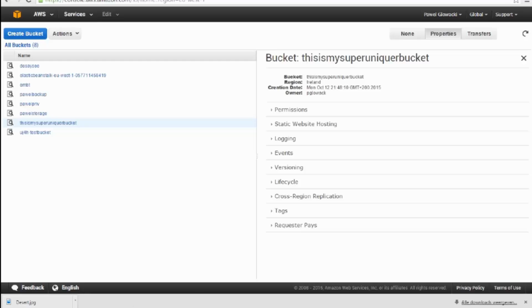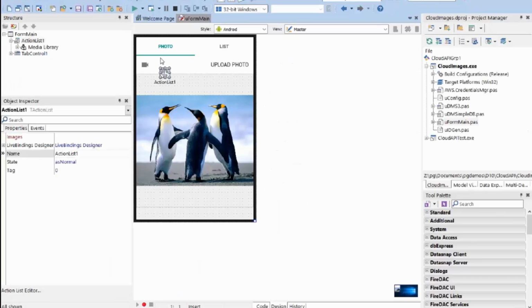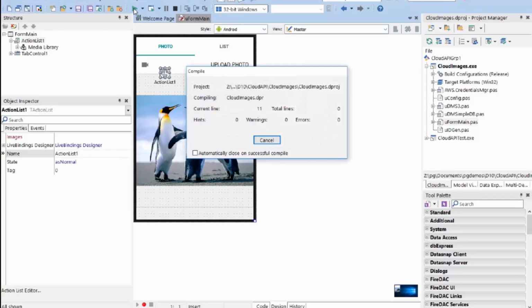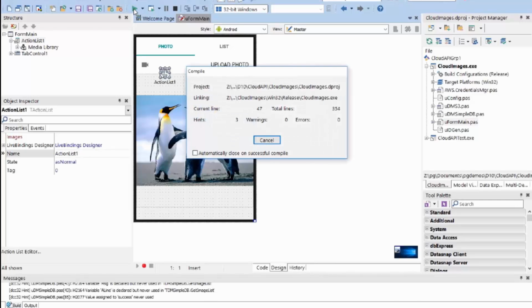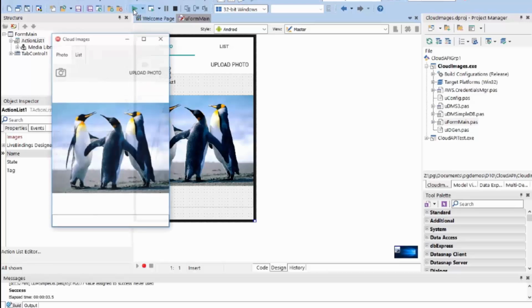Okay, so let's go into RAD Studio. Here I have a multi-device application. This application demonstrates how you can integrate with the Simple Storage Service and the SimpleDB service. So let's have a look at what this application does. I can compile this multi-device application as a Windows application, but this could also be compiled as an application for Android or iOS from the very same source code.